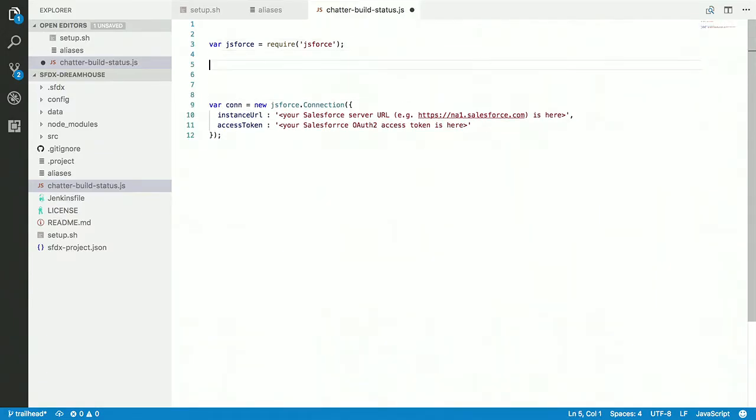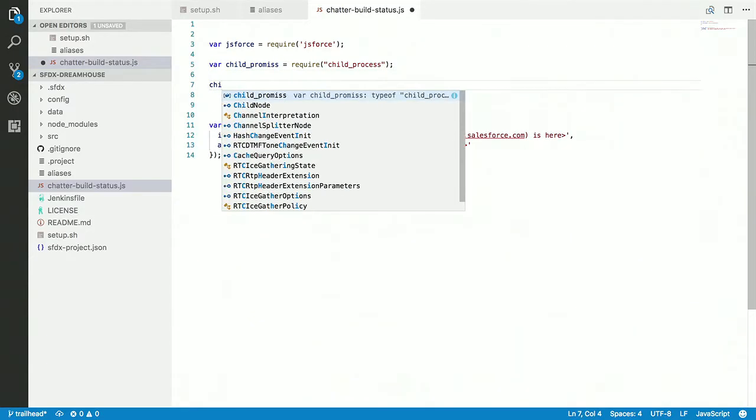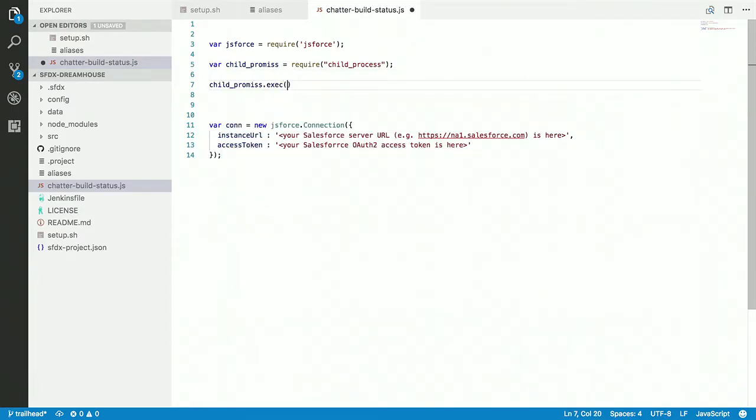And again, because I use jsforce a lot, I know that I need a child process because I want to run that display command so I can get my token and my instance URL. So we'll require this child process. Okay. And then what I want to do with child process is exec a command, and I'm going to exec sfdx force org display.